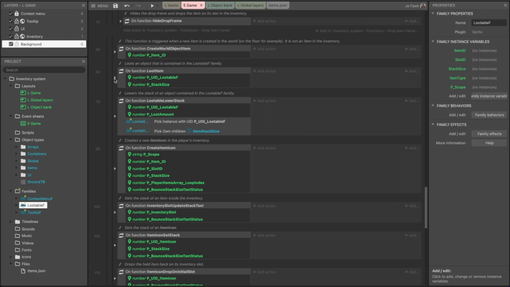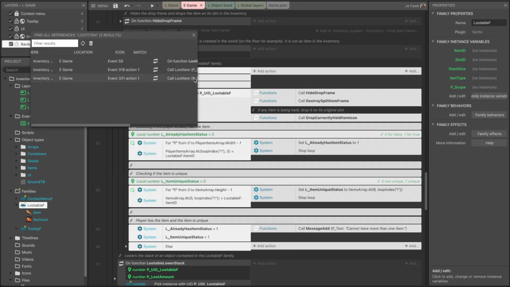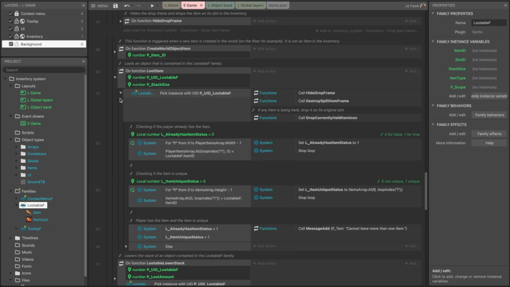Loot item. This loots an object that is contained into the lootable family. So an item or an item icon. This is used when you click on an item, so it already has the UID, and here it has the stack size of how much you will loot. It destroys whatever frames are created, because if you loot something you shouldn't have the split frame or the drop frame opened. It drops whatever you're currently holding, just in case you are holding and you're also trying to loot.